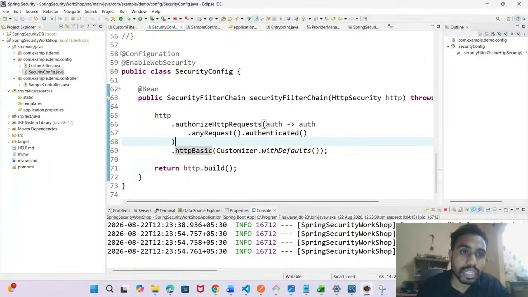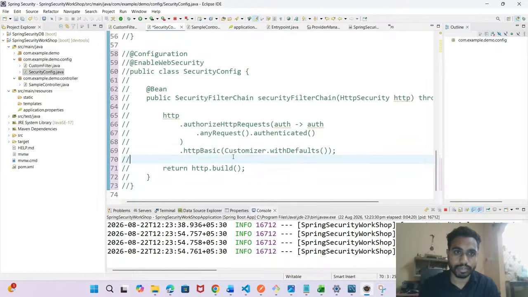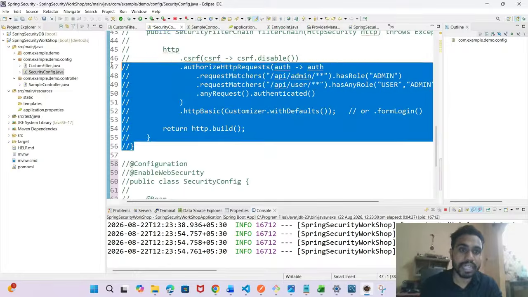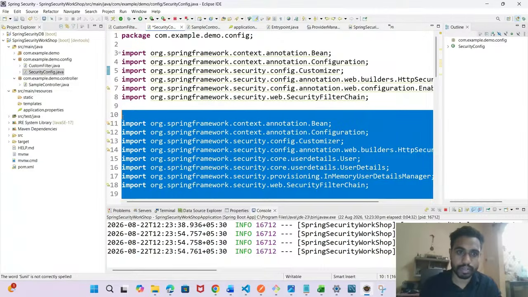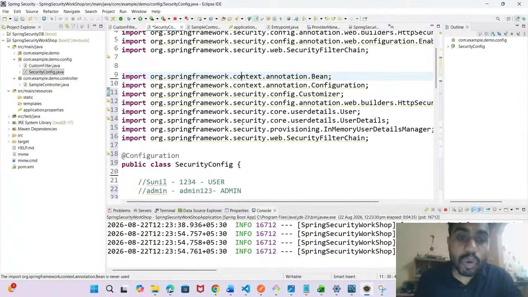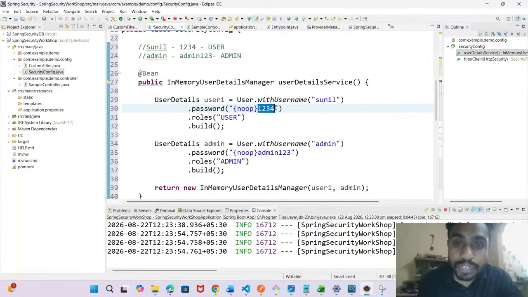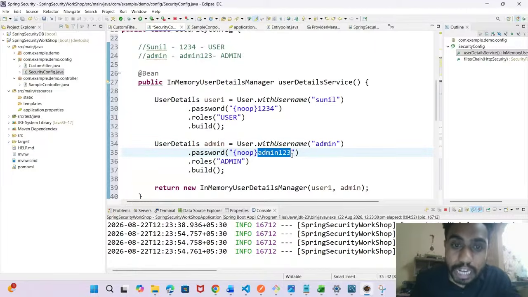See, if you comment this out, you can see the username password authentication filter. Now see, guys, this is what in-memory authentication is. Here the concept of role will come. You see here, the username is user and the password is 1234. And one more username is admin and the password is admin123.